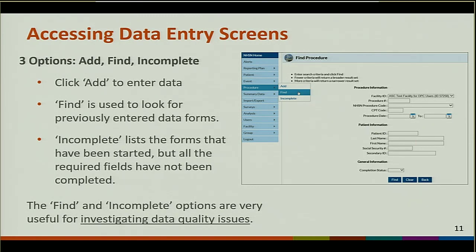As a reminder, the Find and Incomplete options are very useful for investigating data quality issues, especially looking for missing required details or missing required data from one specific record.